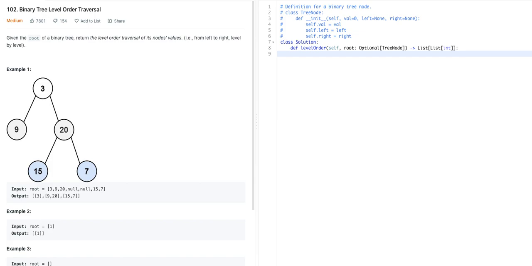Binary tree level order traversal. Given the root of a binary tree, return the level order traversal of its nodes' values from left to right, level by level. So when we are saying level order traversal, we are talking about BFS.